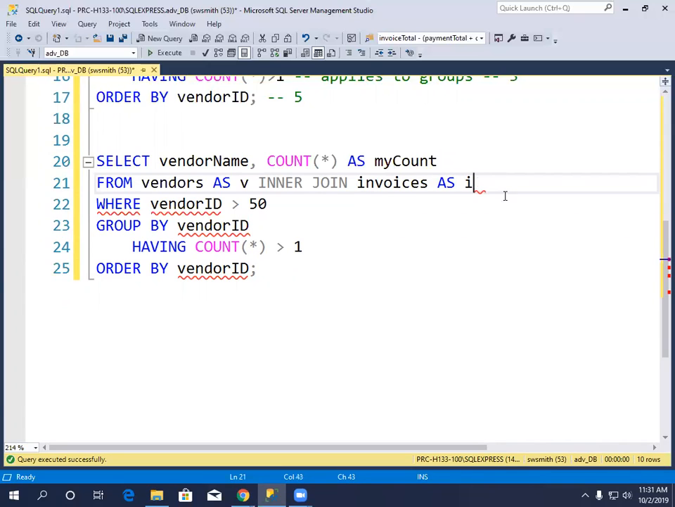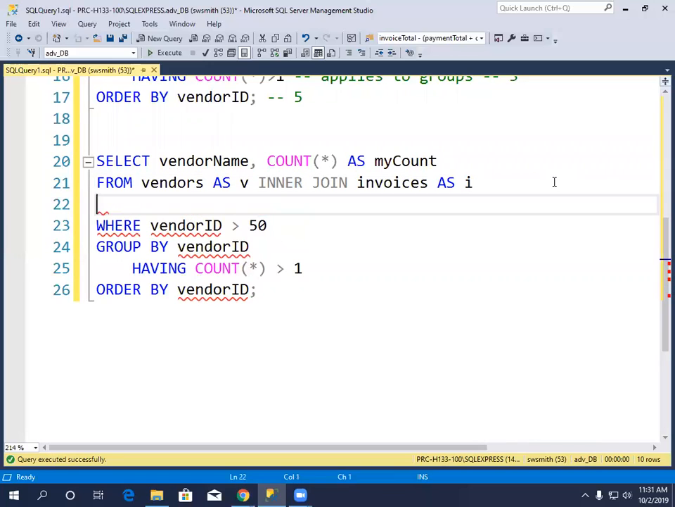And I'm pointing out that the term inner is optional in most platforms, but not in this class. So I don't want to see from vendors as V join invoices. Yes, that would give you an inner join. And in most platforms, it'll work, but it won't work in here. If you decide to take my advanced class, you get to do that.